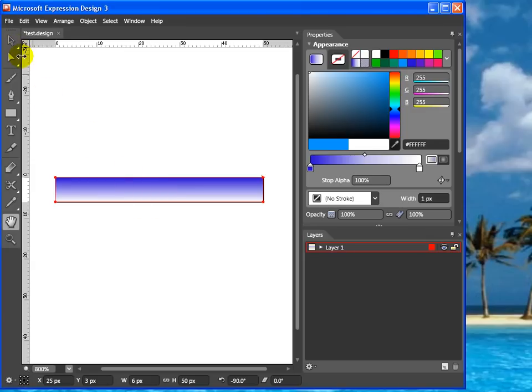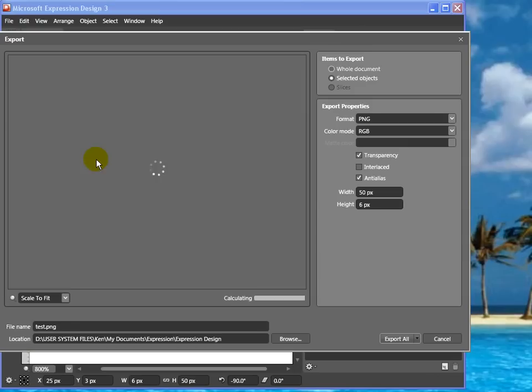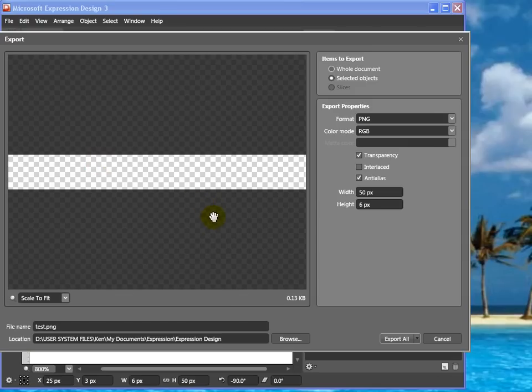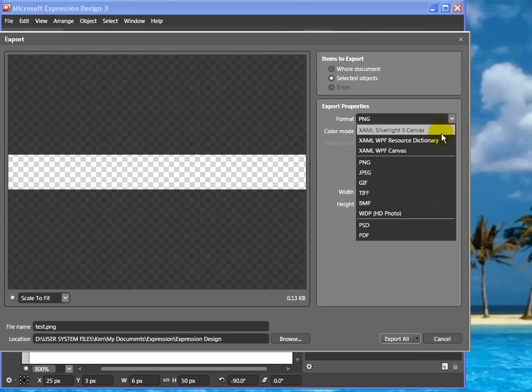Okay, so now we can go ahead and export this. So let's make sure we've got it selected. We're simply going to go File and then click on Export. And then you've got a couple choices over here. You've got PNG, JPEG, and GIF, and as you click on each one of these, it tells you the size of the file that it's going to create here.